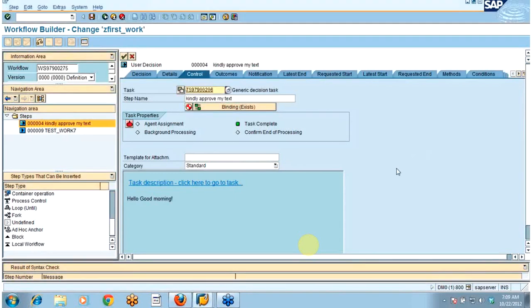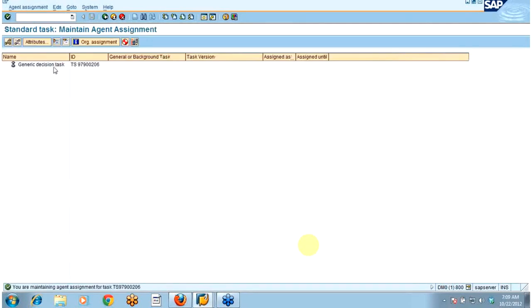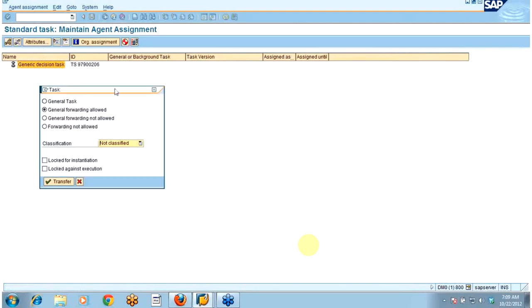Yes. You need to assign it as a general task. Good, that's absolutely correct. You actually have to assign this as a general task. Why? Because suppose you have not assigned the possible agents of this particular task. I will discuss possible agents. Then you will have to make this task general. It implies this particular task will be sent to all the SAP valid users.